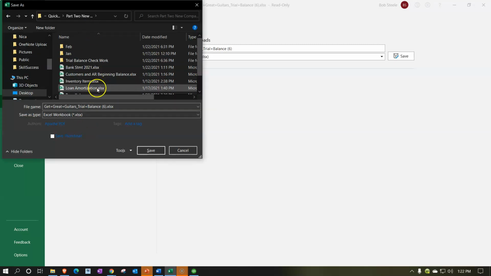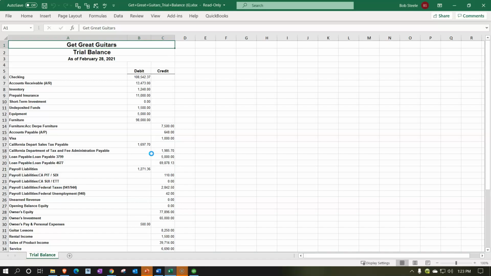So I'm going to put it in our Part 2 folder up top, and I'm going to call it an adjusting entry worksheet. So I'm just going to say ADJ entry worksheet, and I'll say 02.28.21, and then save it. So there we have it. Let's go do some formatting to this now.